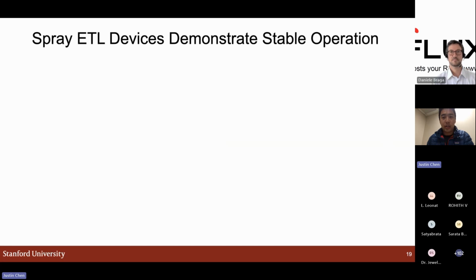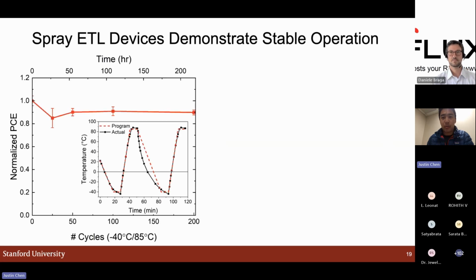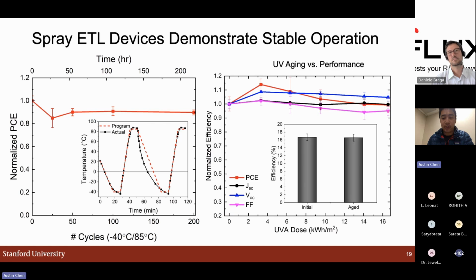And then finally, we do some stable operation testing. So here we encapsulated our devices and we put it under 200 cycles, going from negative 40 degrees Celsius to positive 85 degrees Celsius. The inset is the actual temperature data of our thermocycler. And even after all these cycles, it retains about 90% of its initial efficiency. And finally, another test we did was UV aging. So this is putting the devices in a glove box, exposing it to UVA light up to a total dosage of about 15 kilowatts per meter squared. And even after this, the efficiencies are retained.